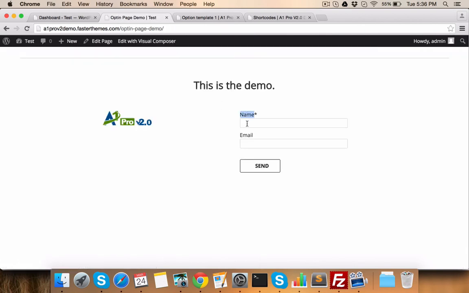That's it. Now you have name, email, the image you can change, the text you can change, and this is automatically integrated with your autoresponder. So I hope this helps. Thank you.